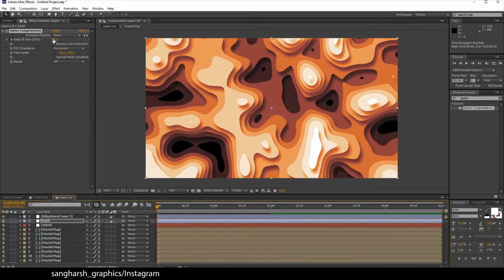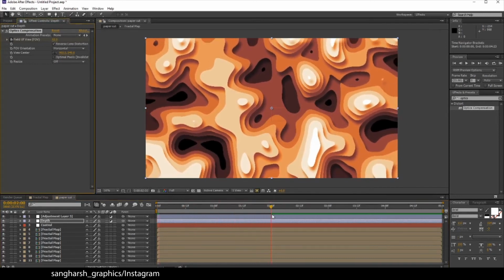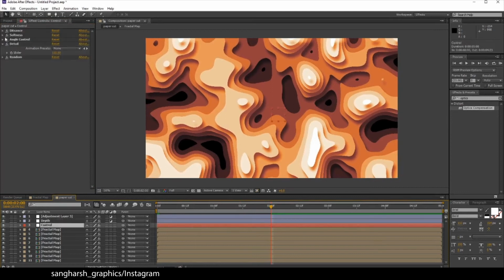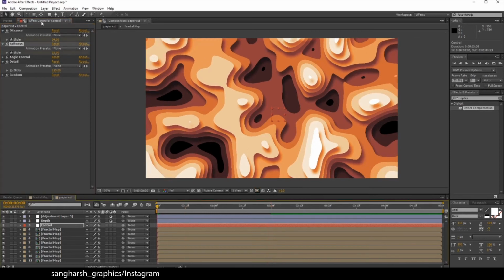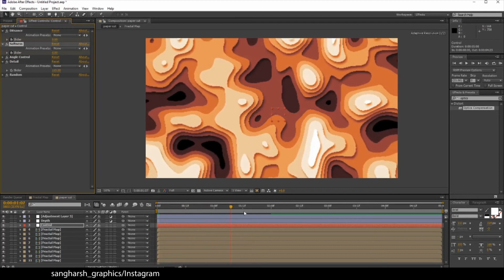Let's increase the value up to 52. Yeah, we can also add keyframes on the distance and softness. Add a keyframe on both, go to second 1 or 0, make the values 0 for both. Now you can see we have this cool looking effect here.